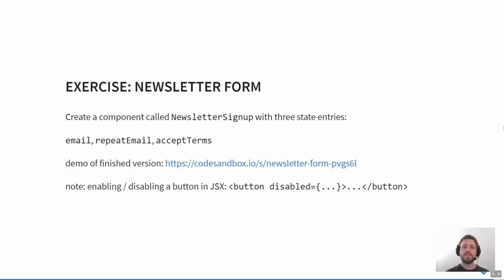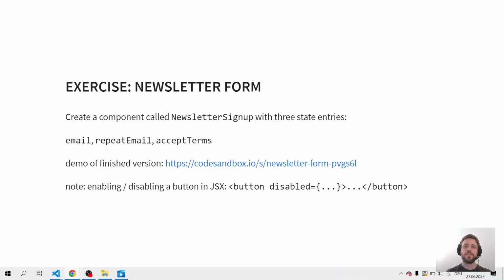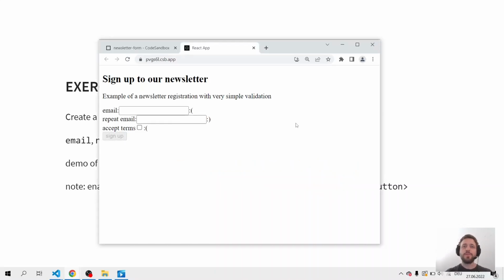As an exercise, you can create a very simple newsletter sign-up interface. Here's what the finished result could look like. There are three inputs with very simple validation. The first input just has to have an @ sign in it. The second input has to match the first one, and the third input has to be checked.